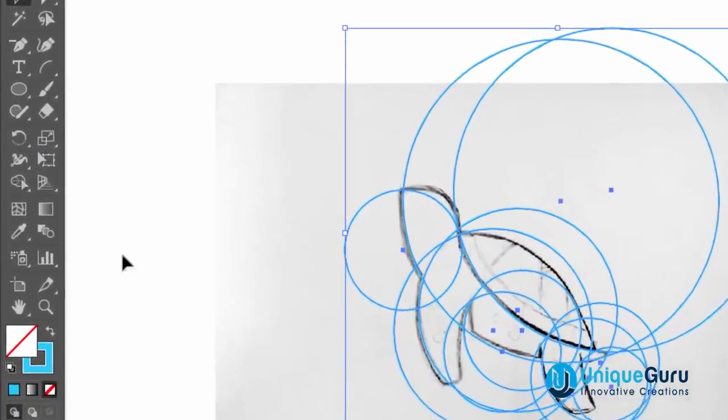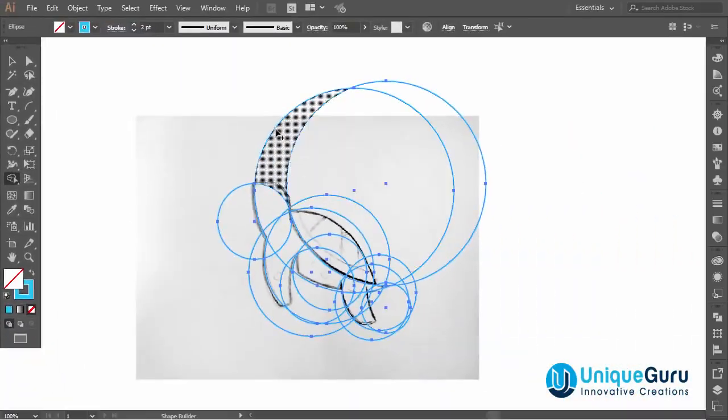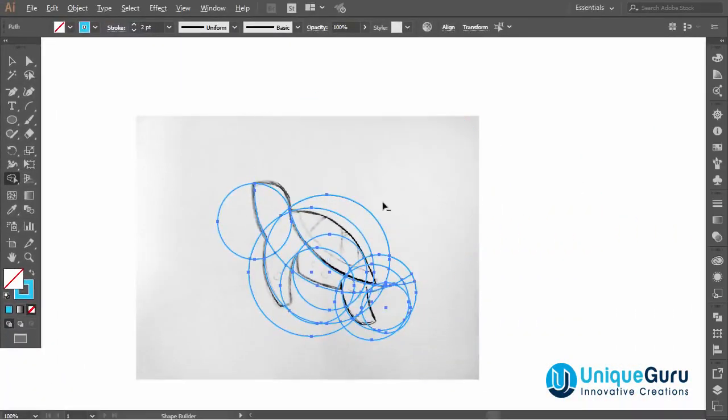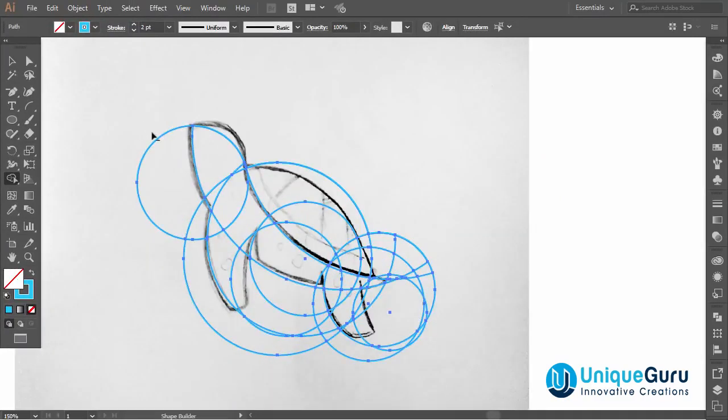Select all the circles, then select the Shape Builder tool, maintain Alt and drag on top of the useless parts of circles to take it off, and let only the lines that form the turtle.